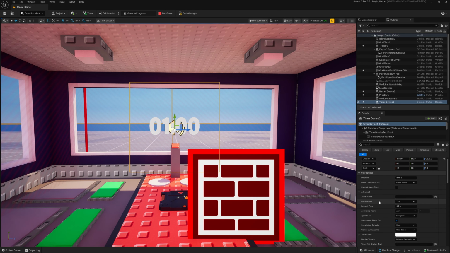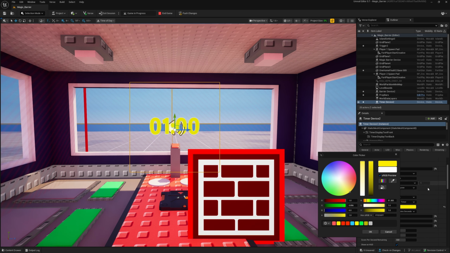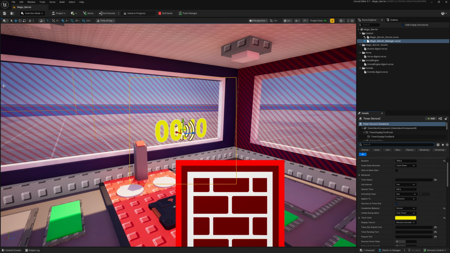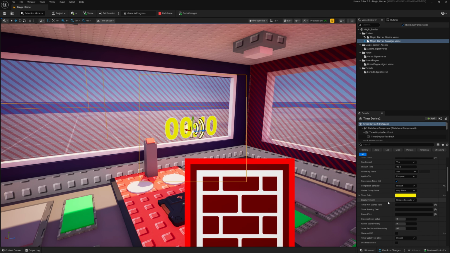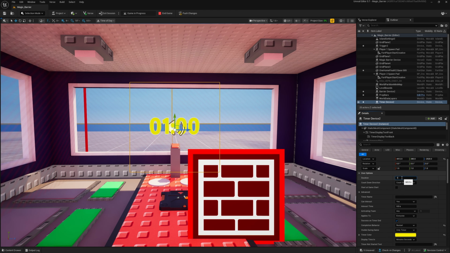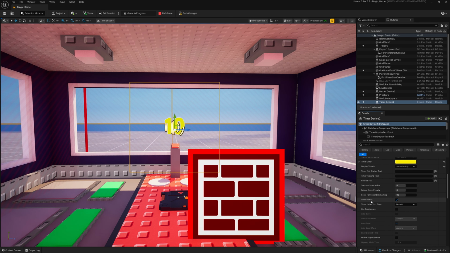So we should set up now the timer, let's change the color. Completion behavior, we should set up to reset. Let's put it to 10 seconds. Let's display only seconds and disable show on HUD.